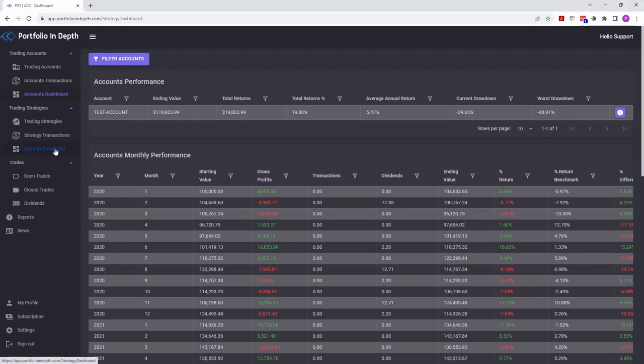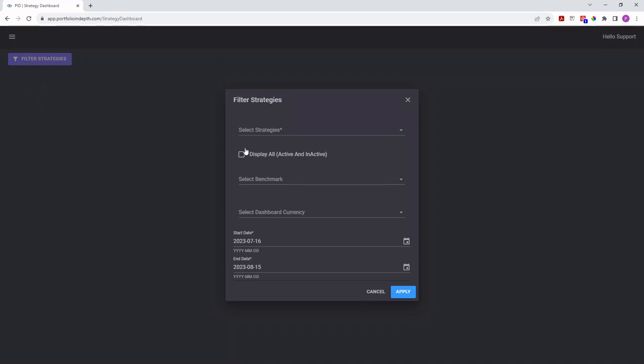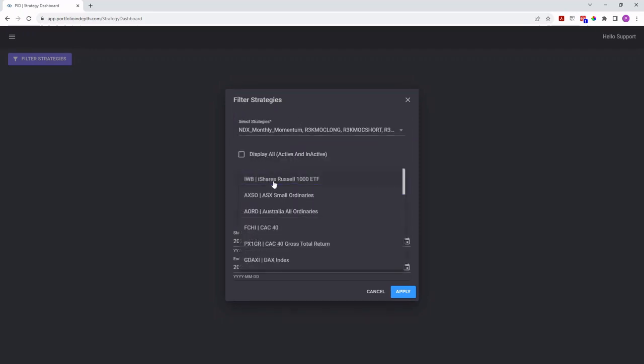Now we are going to see the strategy dashboard. If we select the filter, I need to select the strategy. I can select one or multiple strategies. For example, let's say in the beginning select everything. So I selected the long term, the mean reversion, and the short term. The benchmark. Okay, let's select again the SPY.